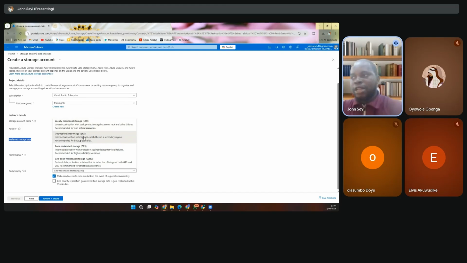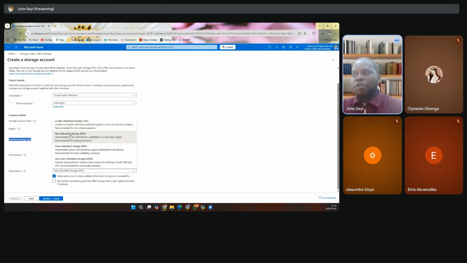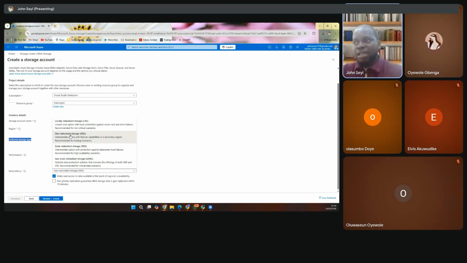Now geo-redundant storage account. Geo-redundant storage talks about you have a storage account, but that same storage account is replicated in different data centers in that particular region. No, that particular zone where you have your storage account. That's where you have geo-redundant.